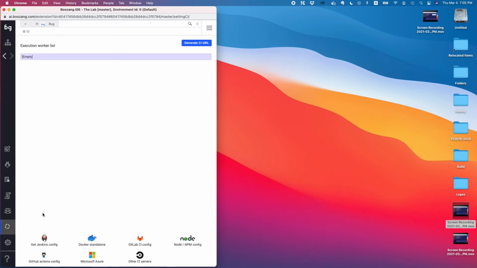CI, we will go briefly into this. This is basically all our integrations to the CI servers. And of course, there's a lot to talk about here, but we're not gonna go very deep into this either.